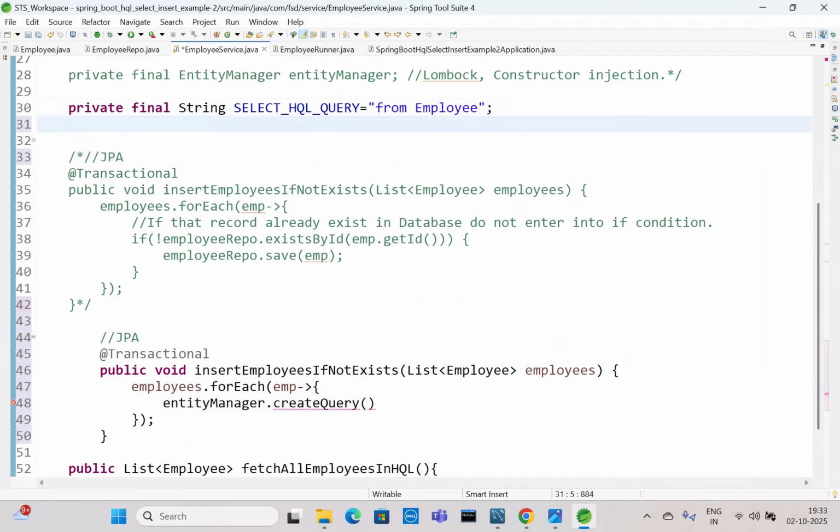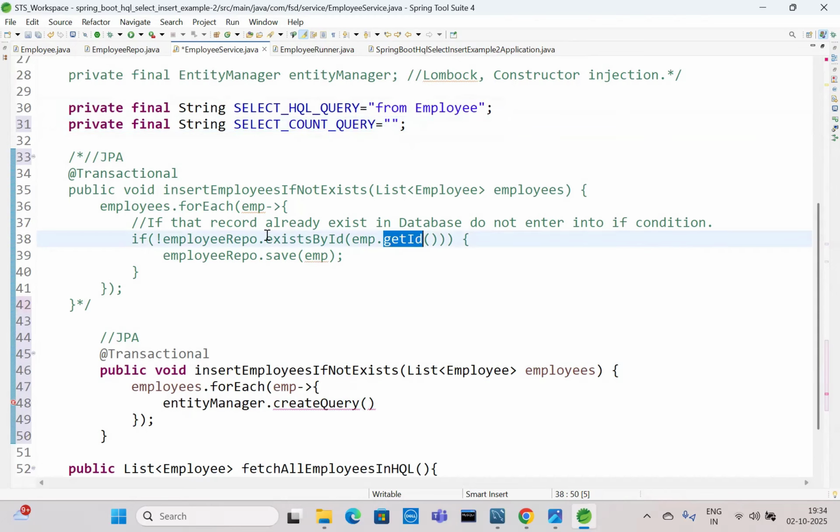So let's add the query at class level: private final String, a select query I am developing. Select count. I want to find the count of this particular record by using the ID. If the count is double equal to 0, that means no record, then I am saying get inside the if condition.